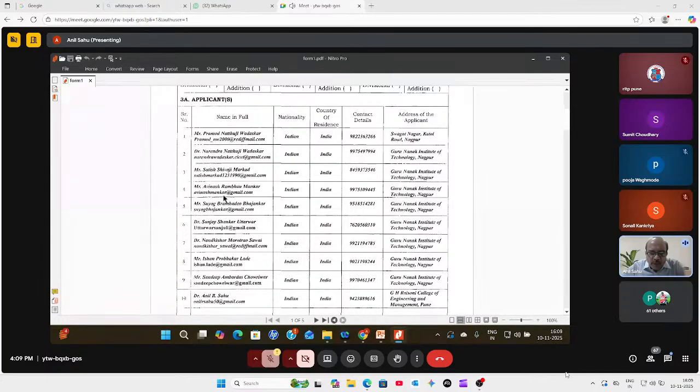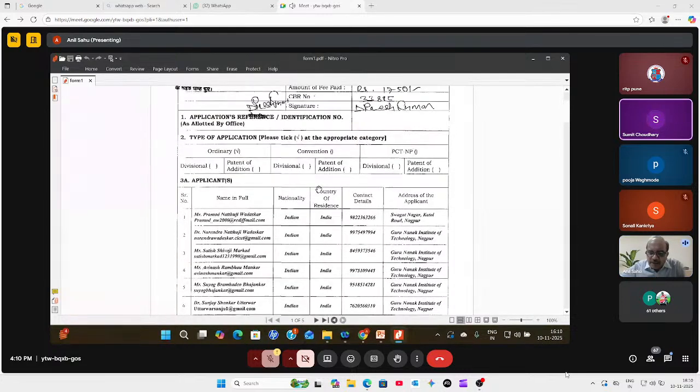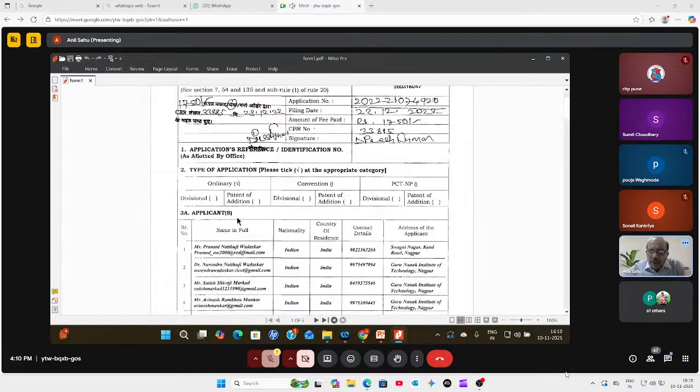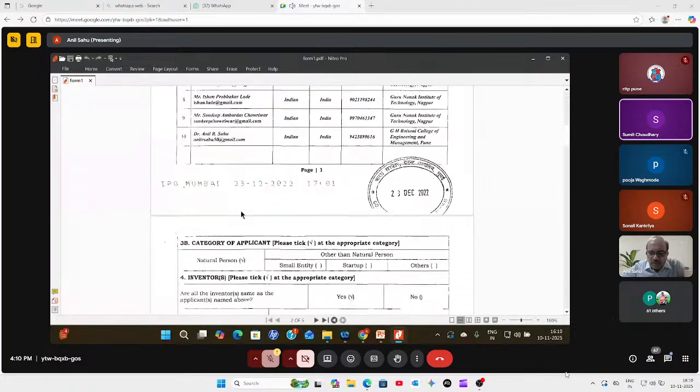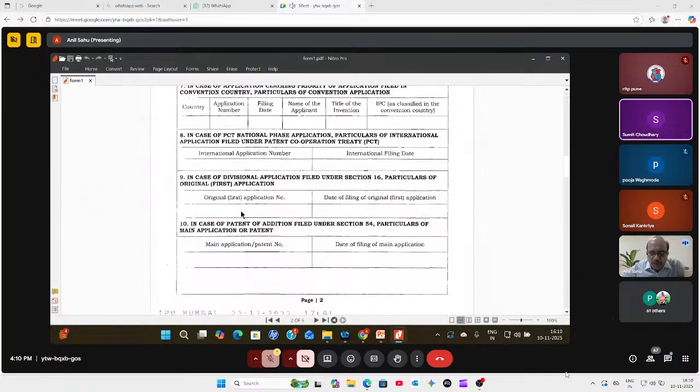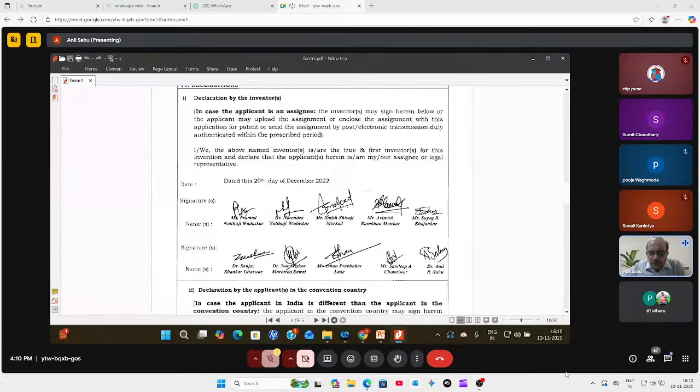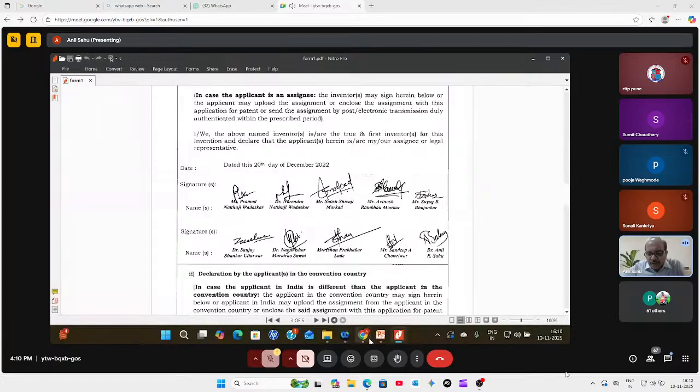You can add any number of people from anywhere. Like here, some people are from Nagpur, some from Pune, some from other places. You, from GS Raisoni College. So you can add any number of people. There is no restriction. This is the form which we already submitted. The patent is published. These are the signatures of all the people. Next.